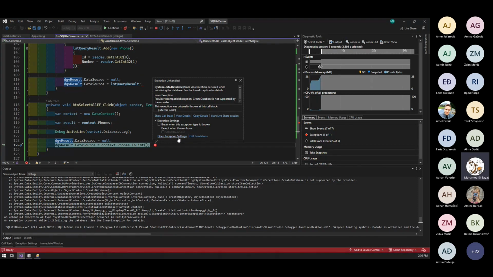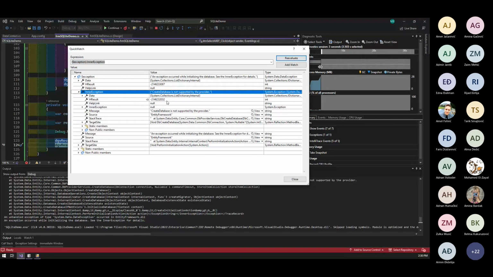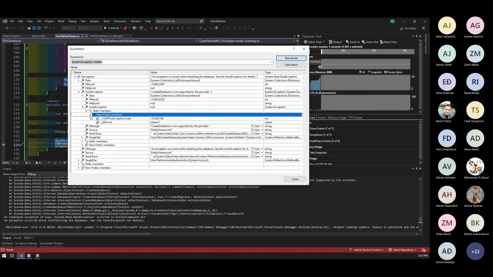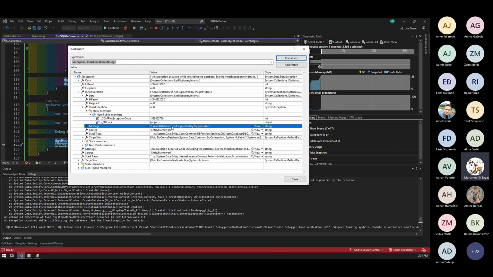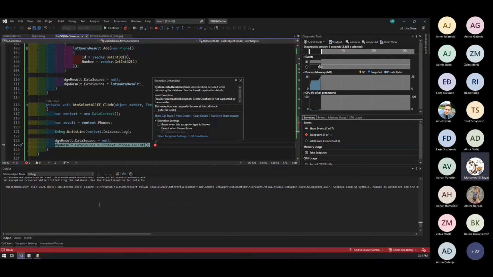I see the inner exception. Okay, let's see the inner exception. Create database is not supported by the provider. Okay, so private set probably kicked it off because it probably uses reflection right there in order to get the stuff. So this is one thing.